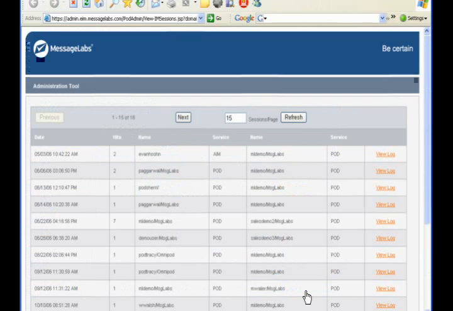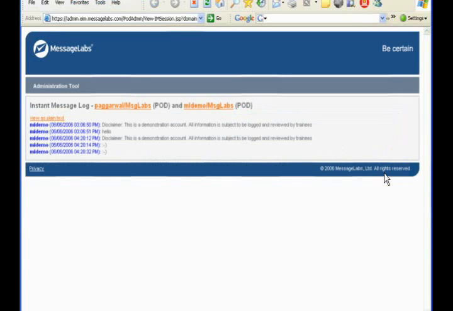This is a list of all of the communications which contain the word demo. You can click on the View Log button to see the text of the conversation. You can see the entire conversation and also click on the names of the participants to get their user information.